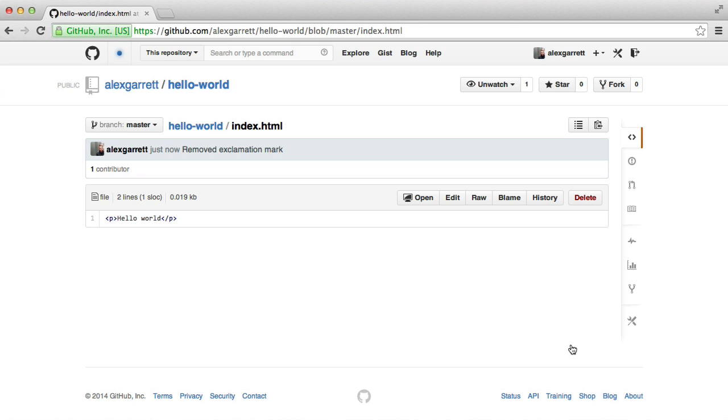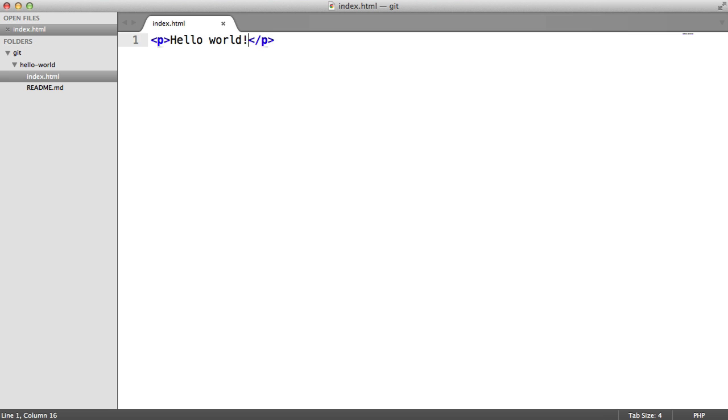We obviously don't need to push the changes as we did in the last part because we're already on our origin, which is GitHub. So over on our local machine, if we check the index.html file, you can see that there's no change to it at all.